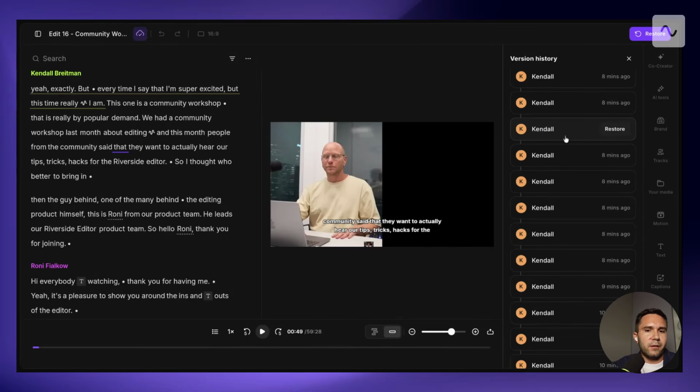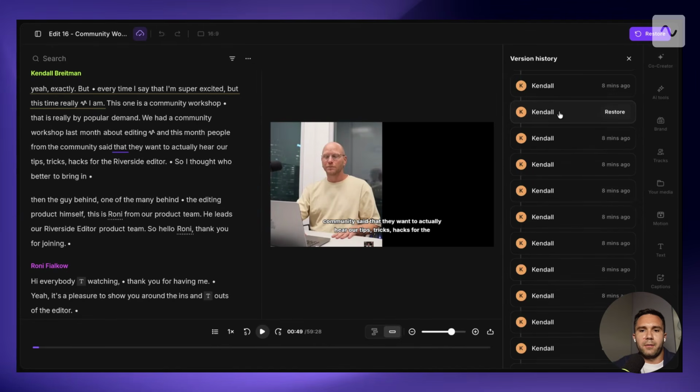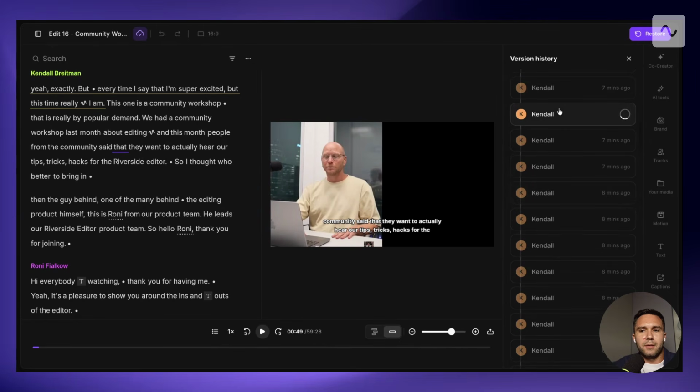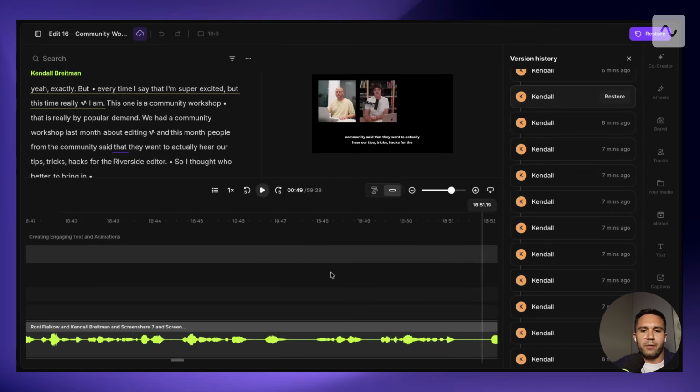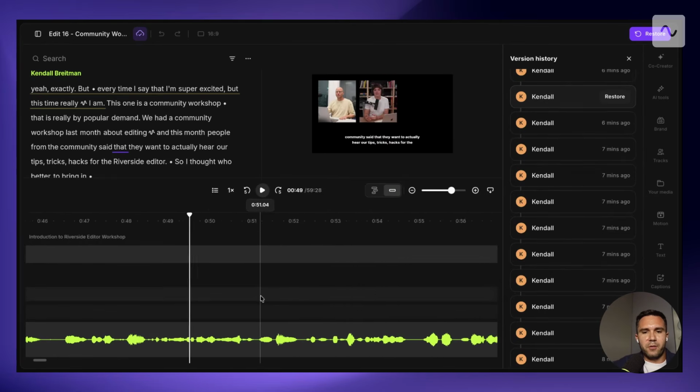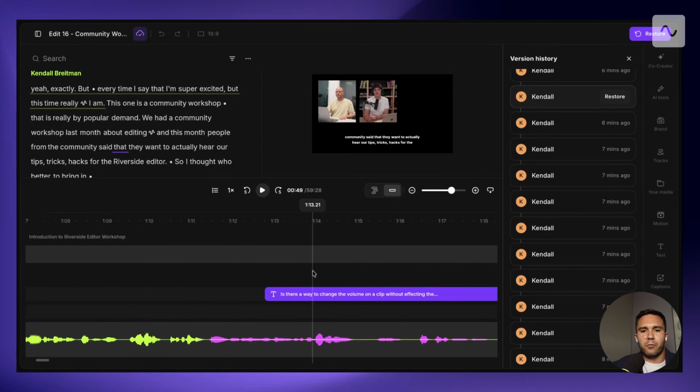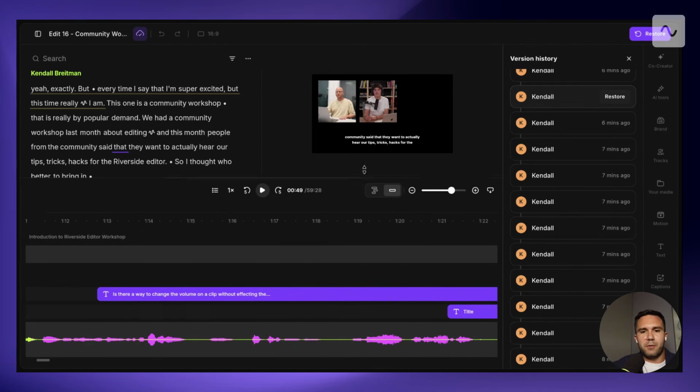So I can click restore, and you'll see here the edit is different. And let's find, like, where did we add Kendall back? So you see, you just keep going through all the different versions. By the way, you can see the whole timeline here, so you're not limited at all. You can scroll through the timeline and see what was done. Of course, you can't edit it. This is just view only.